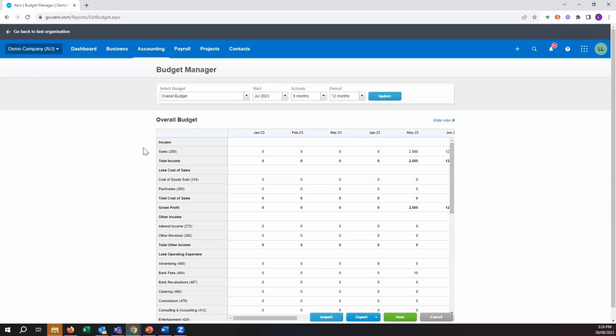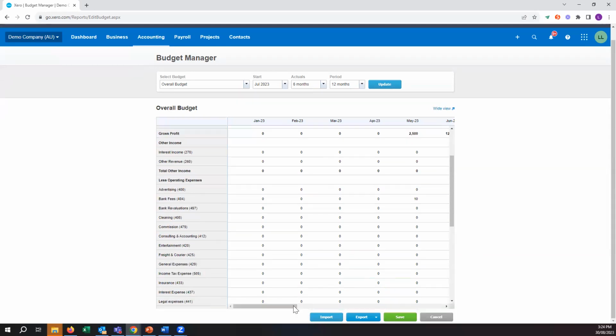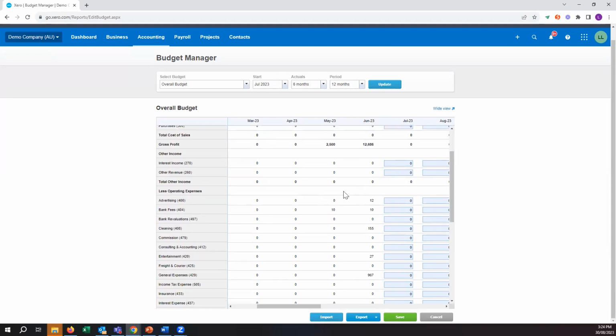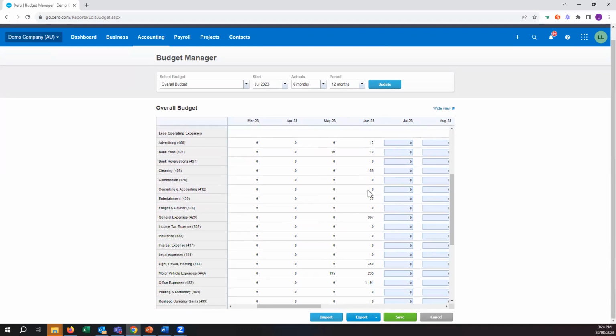So that just updates those filters based on those changes that we made. Now we can begin entering our budgeted amounts into each account field. So the actuals that I spoke about, they give us really good guidance on prior month totals and gives us a good starting place for determining our budget amounts. As you can see here, I'll just scroll over here. So as you can see here, we've got actual figures sitting in my demo company from May and June. So these were actual figures of sales. If I scroll down, actual cleaning, etc., etc.